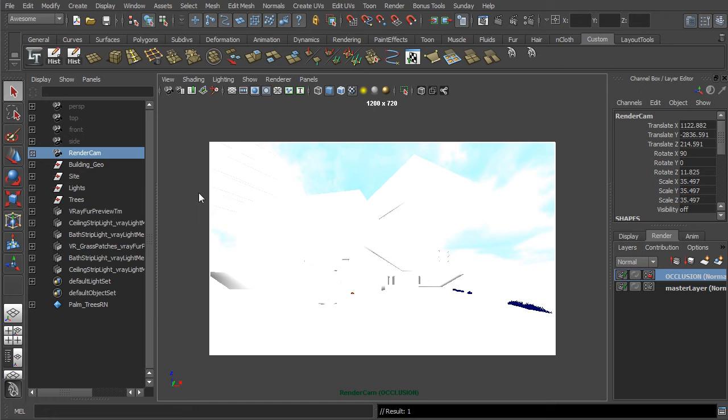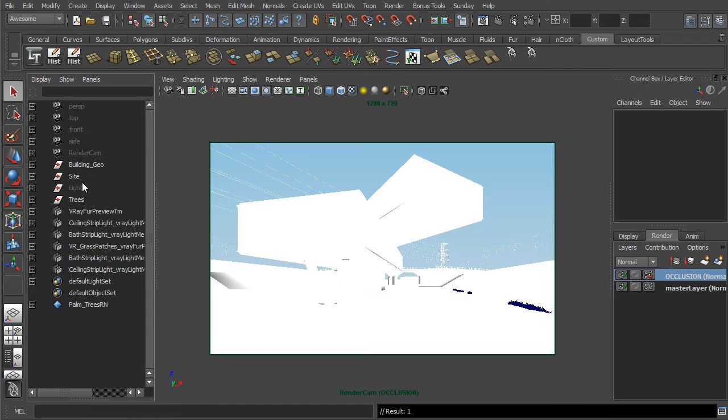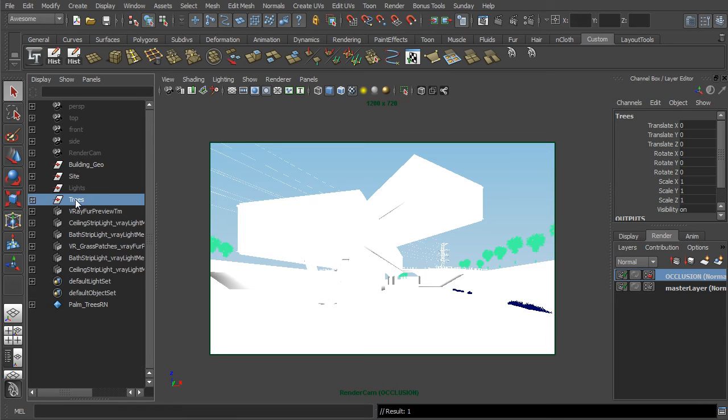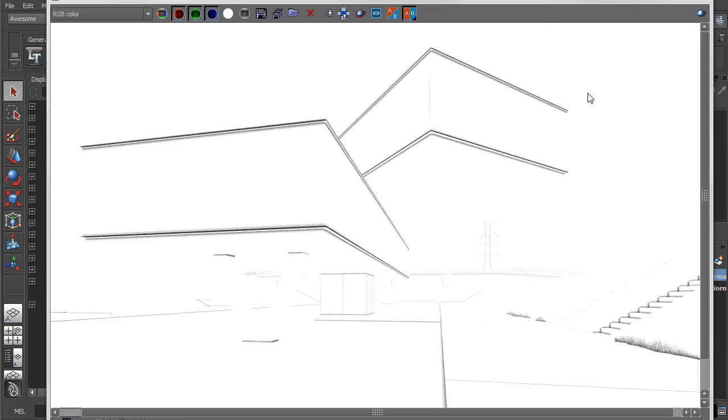And lastly, we just need to hide a few things in our scene. We don't need any of the lights, so we'll just hide that whole group. And then in this case, we don't even need these trees. So I'm just going to hide that. So let's just do a quick render of this and see how it's looking. Okay, so this is how it's looking.